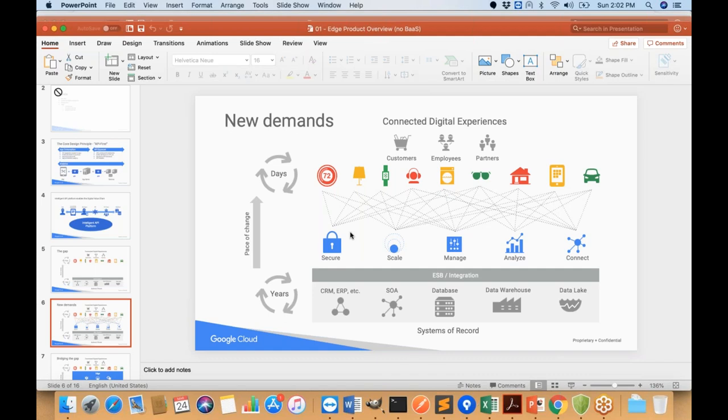So if you see these things, all of them are connected via this layer. And if you see one important aspect, all of these things, security, scalability, maintenance, analyzing, connection, all of them, these are not functional stuff, right? These are all part of non-functional requirements, right? Most of them.